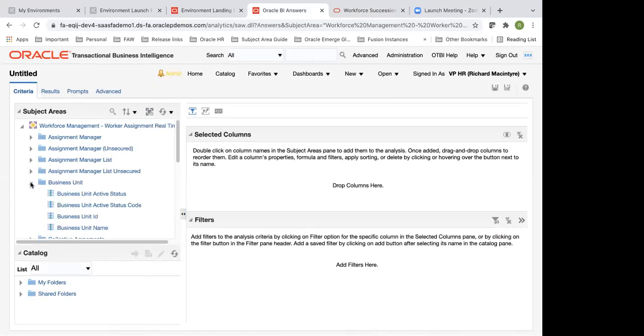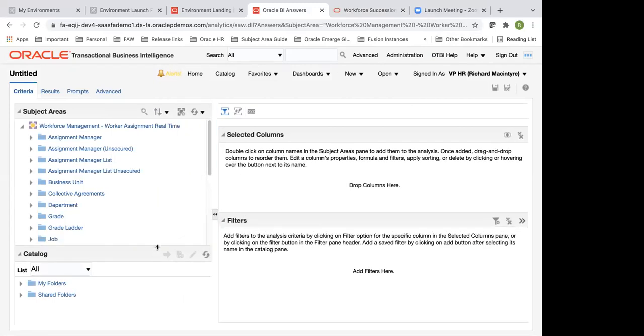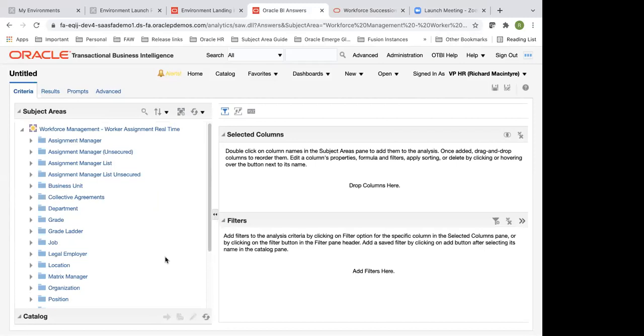I'll also talk about subject areas, as far as the technical arrangement of subject areas. Each subject area in OTBI generally has one fact folder, and all the others are dimensions. So what's a fact folder? A fact folder is the one which houses your metrics. Metrics are the actual measurable units, and all the dimensions are the attributes or data points based on which you can slice and dice your metrics.